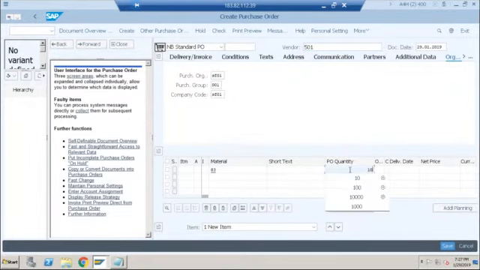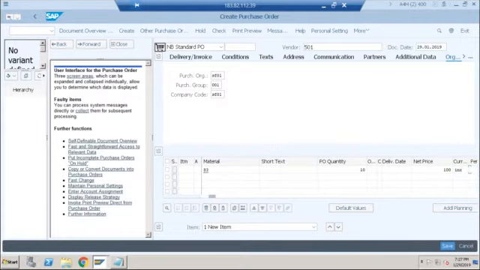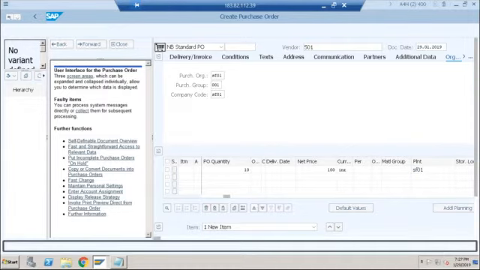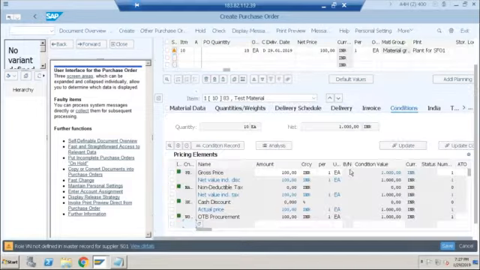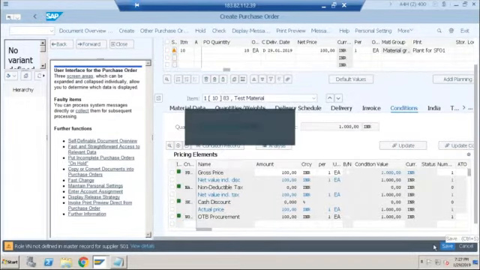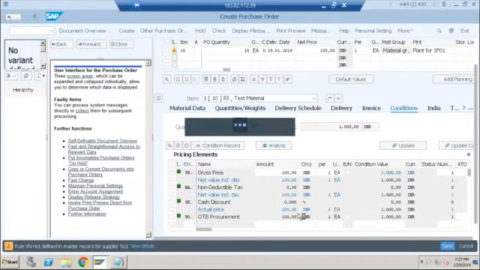PO quantity 10, 100 INR, and then plant SF01. Okay, now it looks okay. Let's try to save this. So PO has been created. Let's copy this PO and try MIGO.